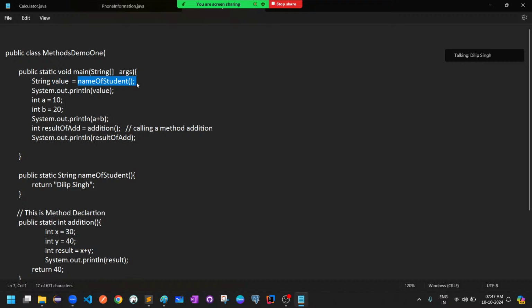So now the result of this method is stored inside this value. That means finally value will contain Dilip Singh, so Dilip Singh will be printed here. A is 10, B is 10, so 30 will be printed. Again, in this case, you are calling the addition method. So JVM jumps here, all these things will be executed here, and it is returning 40. For example, I'll write it down like this.